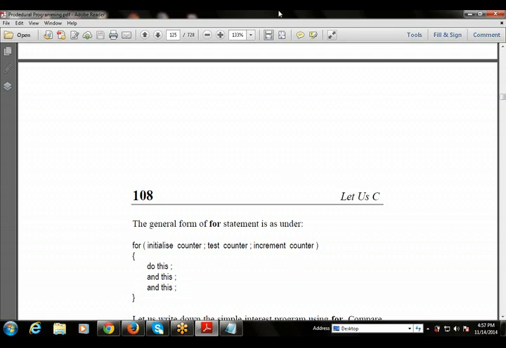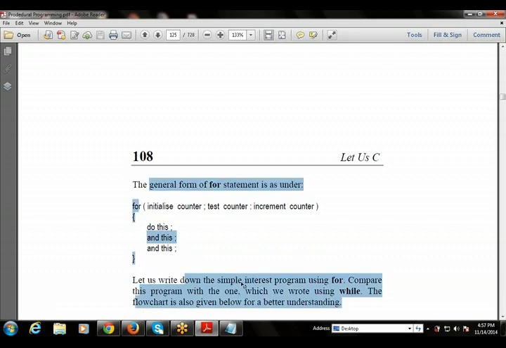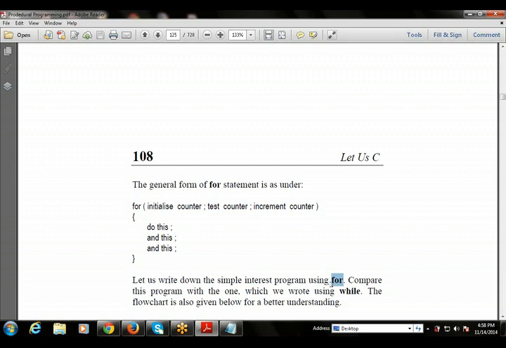And then there are curly braces, and there are multiple statements like do this and this and this. Let us write the simple interest program using the for loop. The same example will be repeated, calculating the simple interest, that is P times N times R divided by 100. Now simple interest will be calculated using the for loop. Compare this program with the one we wrote using the while loop. The flowchart is also given for better understanding.